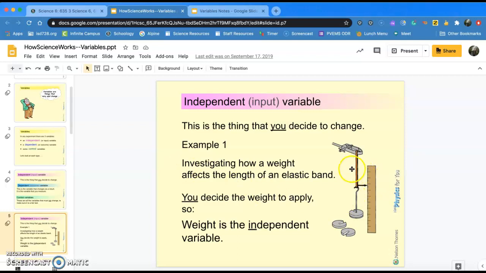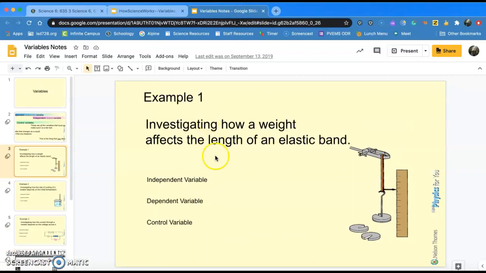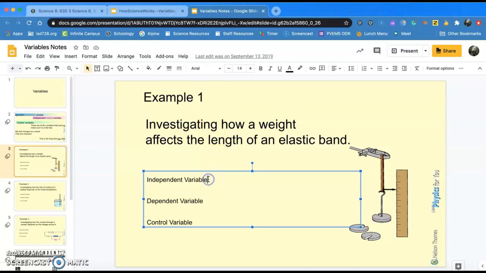So you can see in our picture here, essentially what's happening in this experiment is I'm putting a rubber band and I'm putting some weights on it and I'm seeing what happens. Okay? Now, if I add more weight, that's something that I am changing. I am putting the weights onto the elastic band. So the weight here is my independent variable. So I'm going to go into my notes here, and for independent variable, I'm going to say weight is my independent variable. That's the thing that I am changing in this experiment, okay?